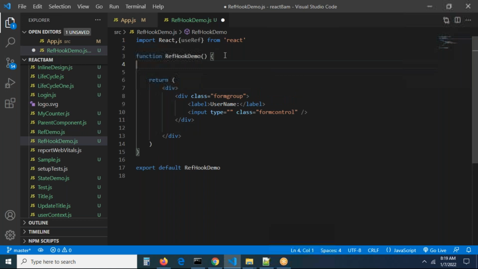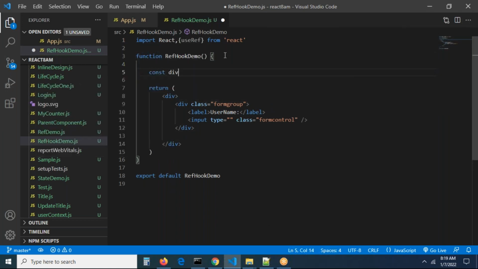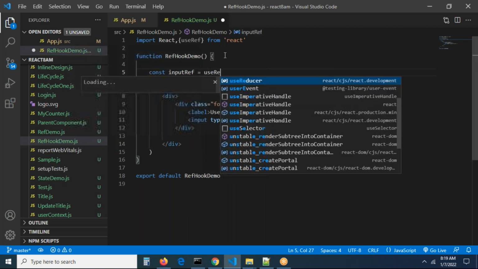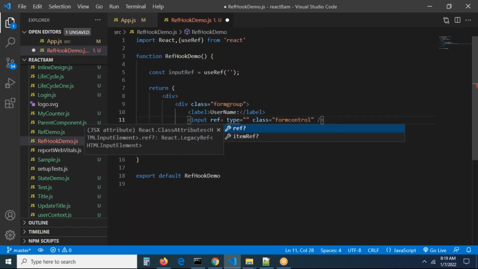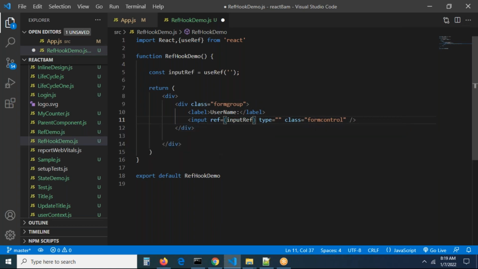So in the component, I'm creating const inputRef equal to useRef. useRef is the hook. Inside of it, you can pass a null value or leave it empty. We don't want to set anything to it. Now you can see inputRef should be bound to this element, right? ref is equal to inputRef. Yeah, inputRef is bound. That's all. The ref is created and appended to the element. Now onwards, we can use this ref variable wherever we want.